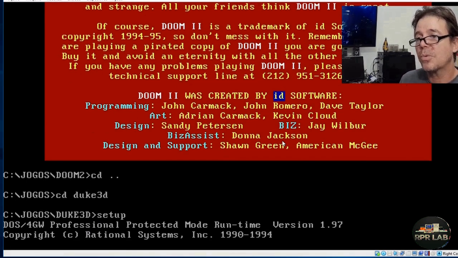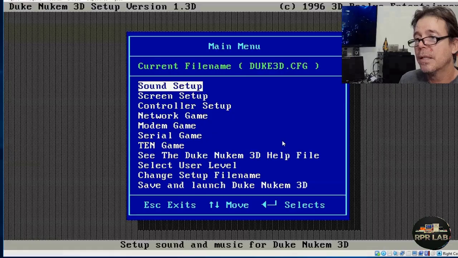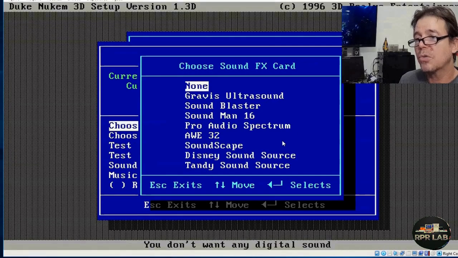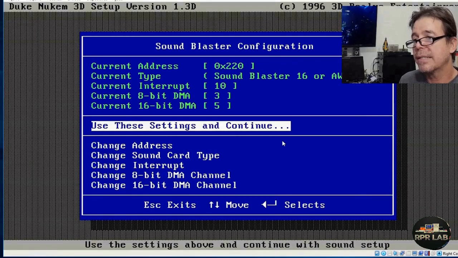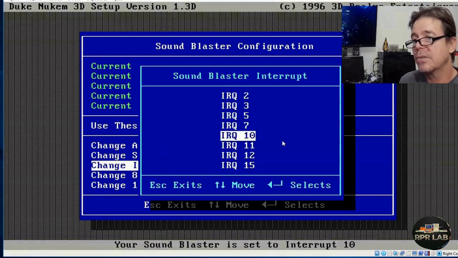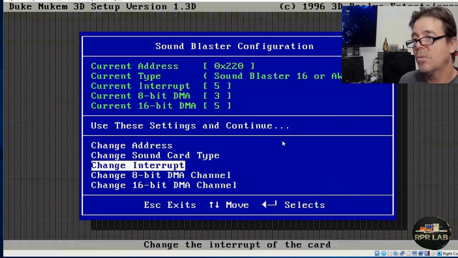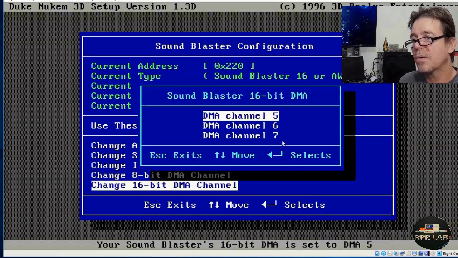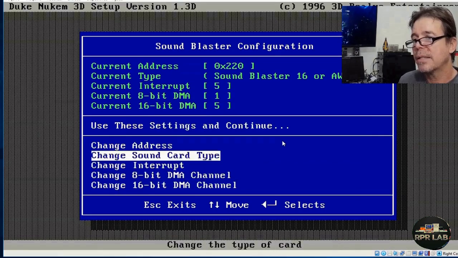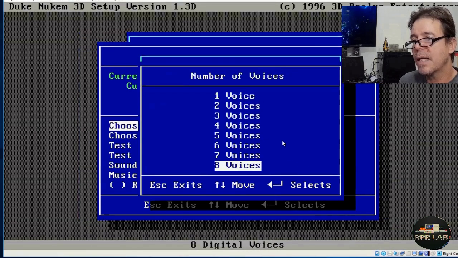Setup 2. Same situation with sound, look here. This is the sound. FX is the sound. Sound Blaster. Yeah, note that its IRQ is 10. I have to change it to 5. And IRQ 5, DMA 1, here also 1. See? Here I don't know if it is. I'll just leave it as 5. So, sound, I'll give it 8 voices, 16 bits.